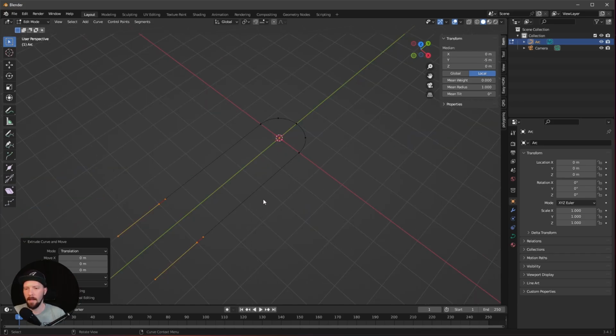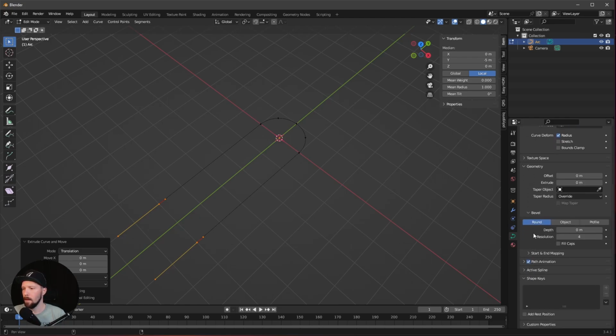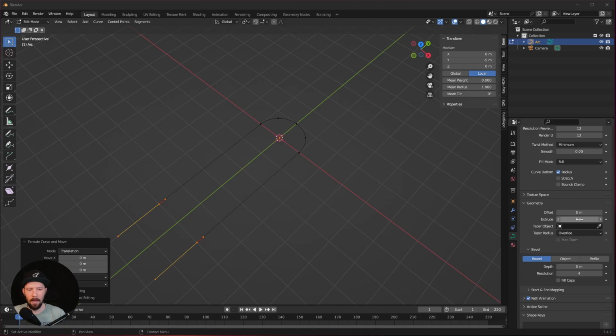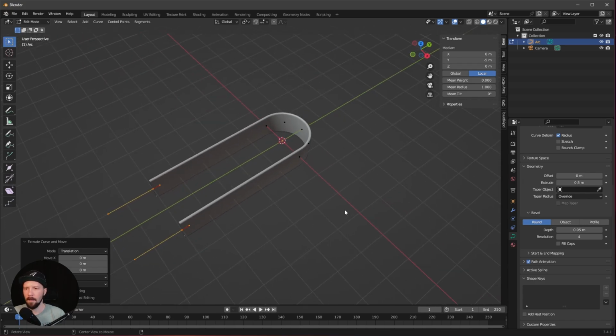Let's bring these splines here to geometry. And to do this, we have to go here into this object data property, change this one to 3D and bring the render U to 12 as well. And let's change the fill mode to full. And let's go to the geometry drop down here. Let's change the extrude from 0 to 0.5, and let's change here the bevel depth from 0 to 0.05. Okay, that is our arc here for today.